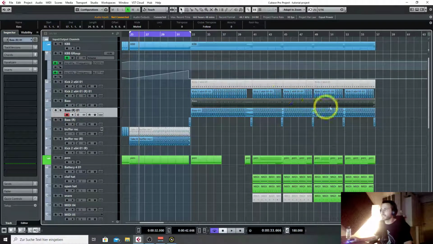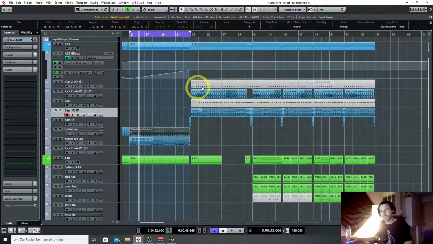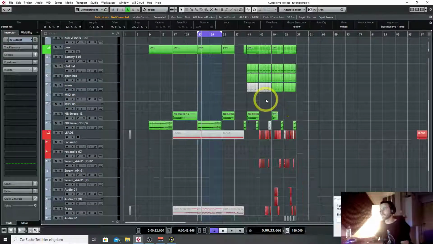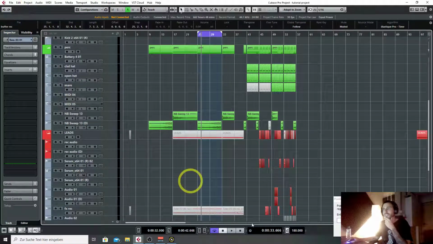Cubase automatically always mutes the MIDI or the original sample. And yeah, this is the most amazing feature I think in the new Cubase. So now I'll show you guys how you can do this.